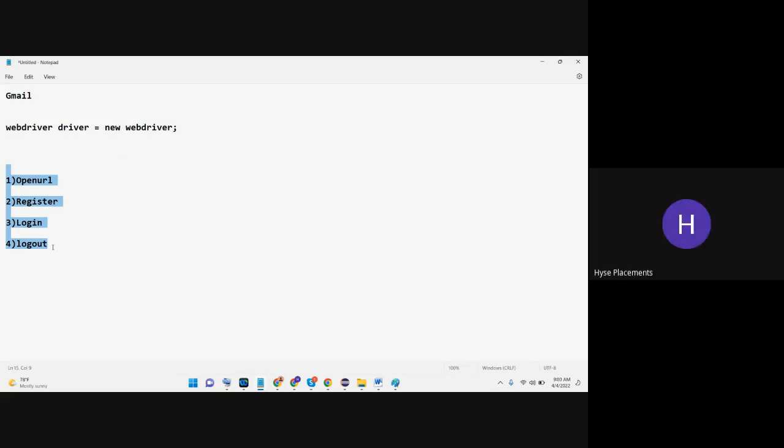Now, if you want to do the action, what are the actions for this particular open URL? You need to open the URL, right, to access Gmail. So you need to call the reference object name. See here, driver equal to new Chrome driver.